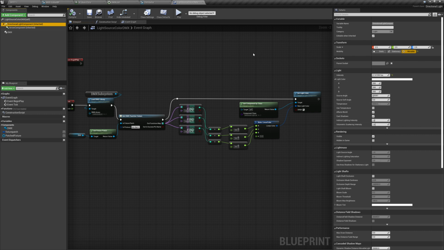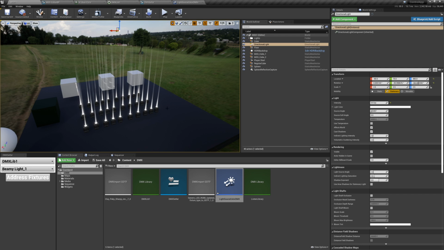And then I can use this to affect the light color inside the world, the overall directional light, with a DMX fixture on a lighting console. So just one way that you can set this stuff up.